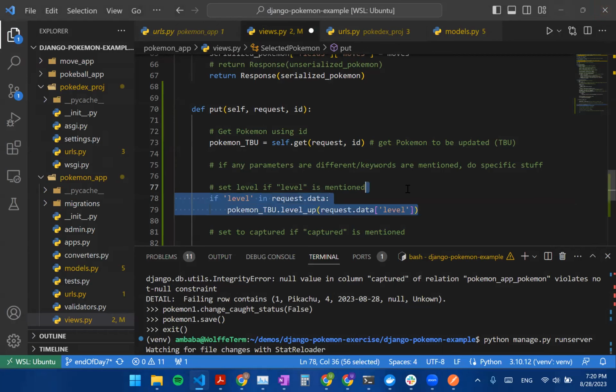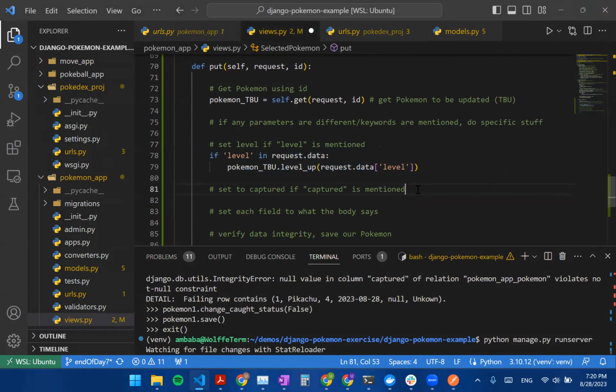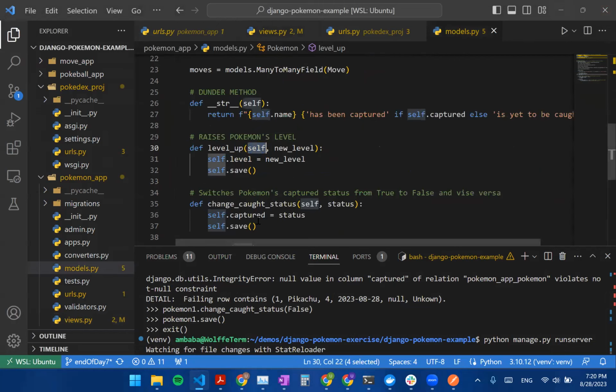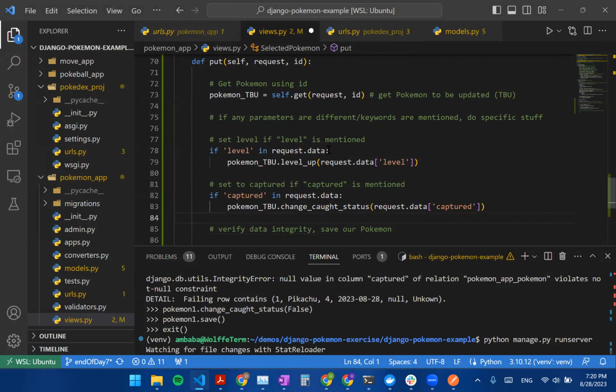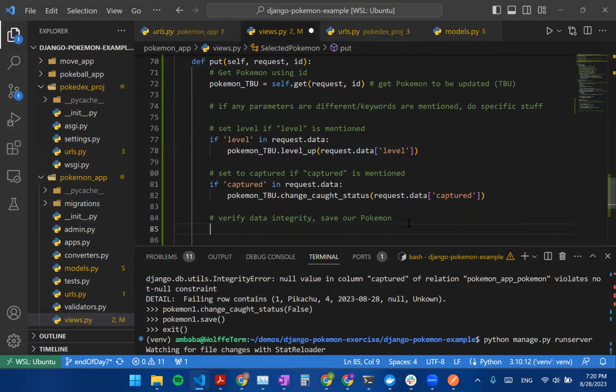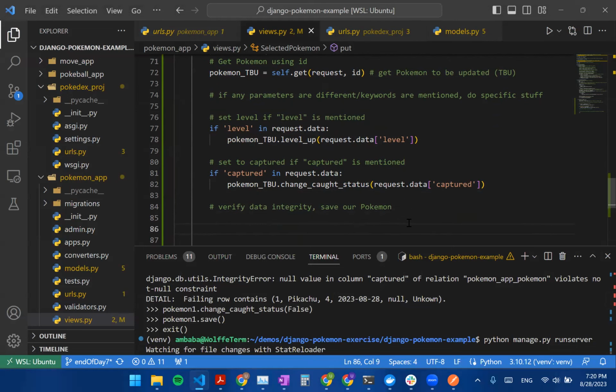Okay, we can basically do the exact same thing if captured is mentioned. This is basically a copy paste. If captured is in request.data, we just need to also change the function to this guy. We'll change it to change caught status, and then we'll just get the data for captured. And that's it. So we've set the field to what the body tells us to, so we can delete that guy.